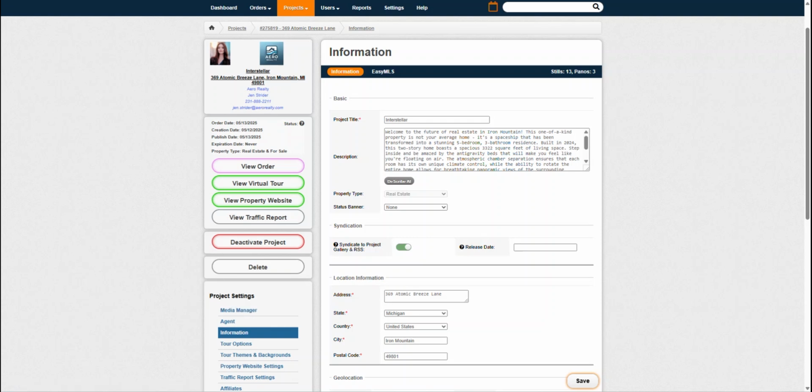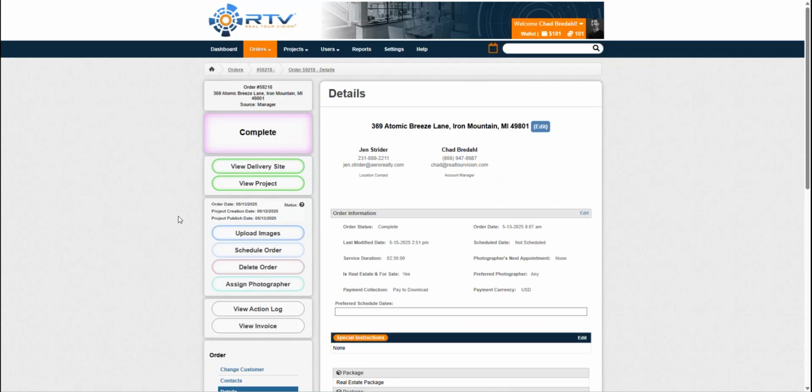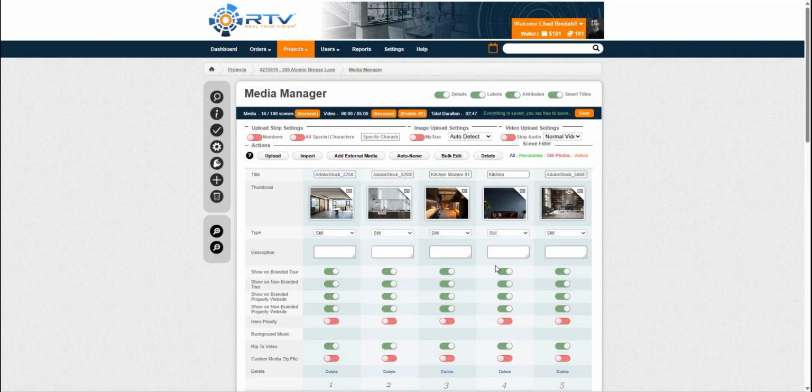The next location is if you're inside an order. Right up here, you're going to see the ability to view projects. It'll take you to the project route. But if you just click Upload Images, it will take you directly to your Media Manager to upload your images, as that is what the Media Manager is for.